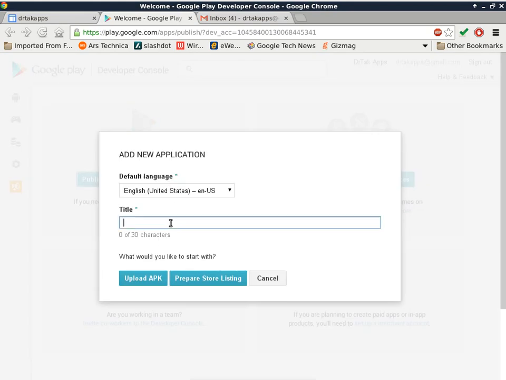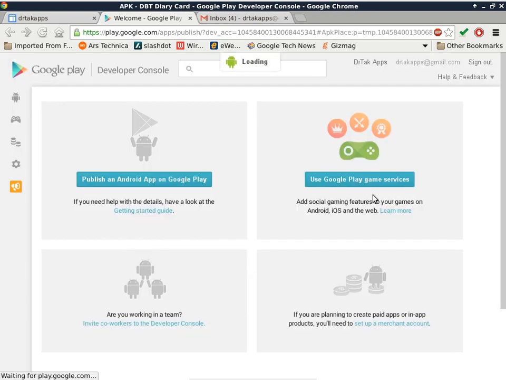So we go here. And then, that's basically it. You just have to find a title or create a title for this particular app. I'm going to use my DBT diary card app here. So diary card. And I would use the upload APK method to do this. All right.